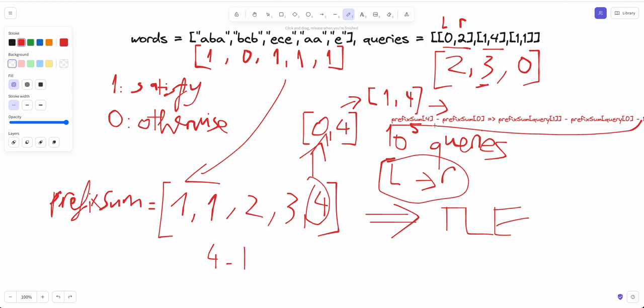Okay, it's correct. And for 1 1, we will apply the same, so now it is prefix sum at 1, and then minus prefix sum at 0, which is 1 minus 1, so we have 0, right? So I think that's all for the idea. That's all for the optimal solution of this problem, and then let's dive into the implementation.